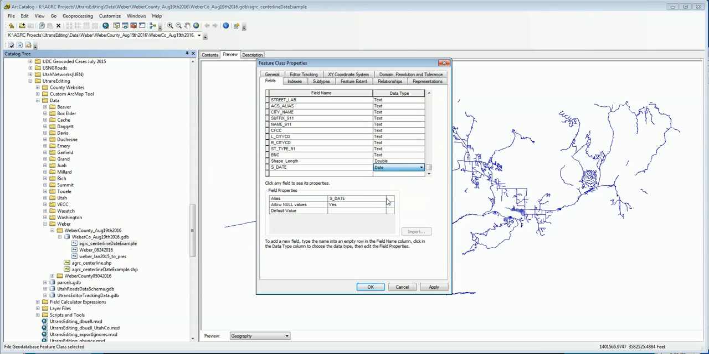just make this a date field, and then we'll call it edit date. And this will be our edit date field. So now we have two date fields.